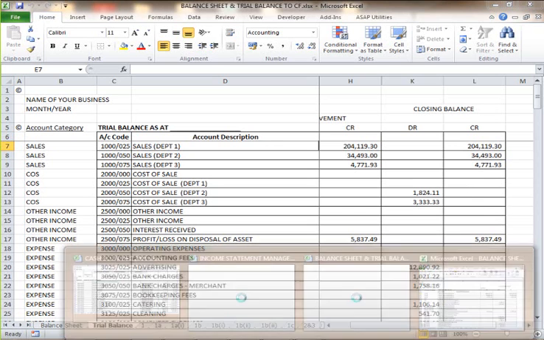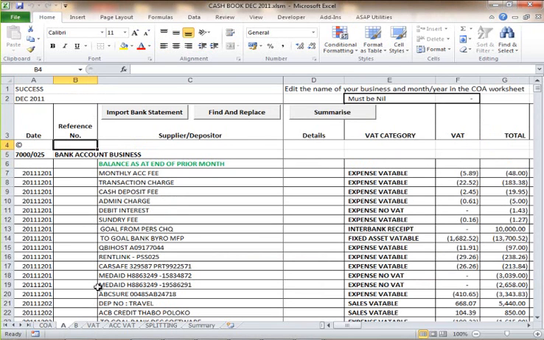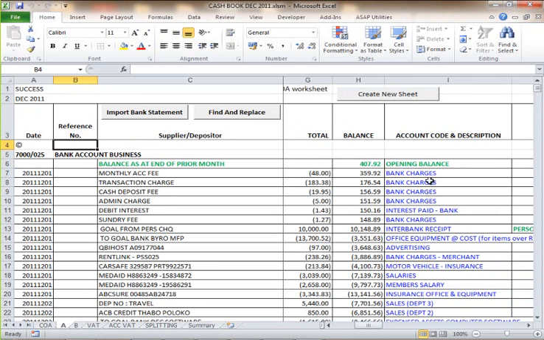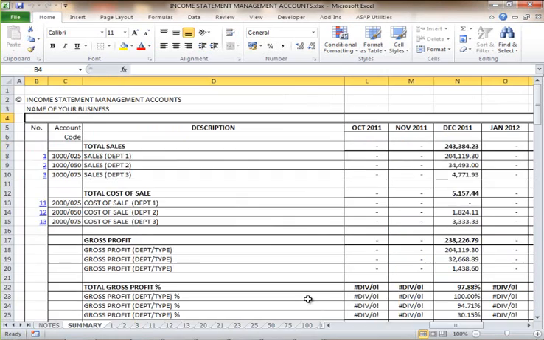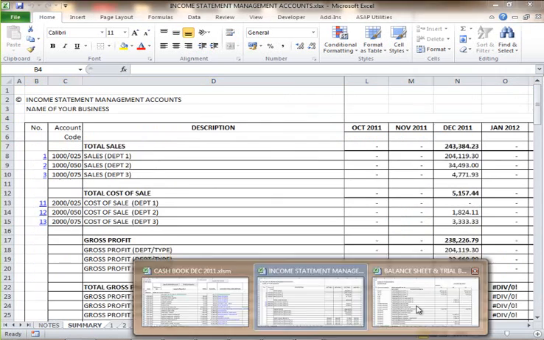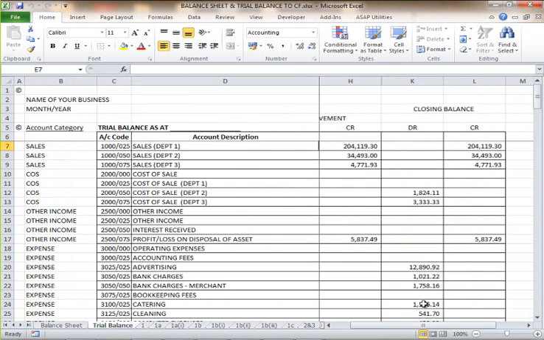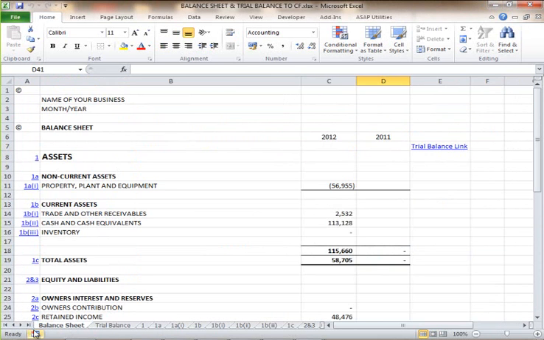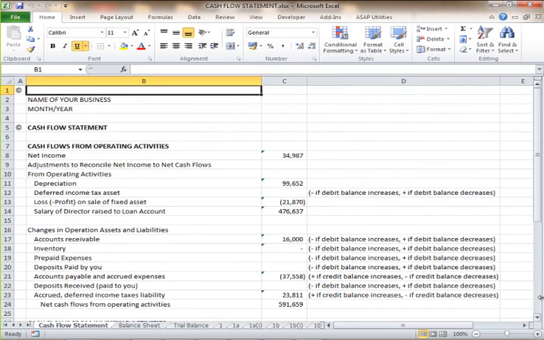All you need to do is prepare your cash book by importing your bank statements, allocating your VAT category as you will be trained to do, allocating your account code and descriptions, and you will automatically produce your income statement and your trial balance, balance sheet, and cash flow statement.